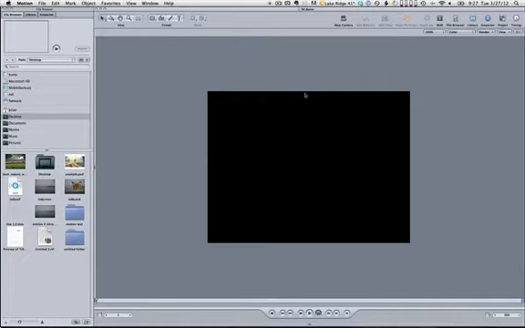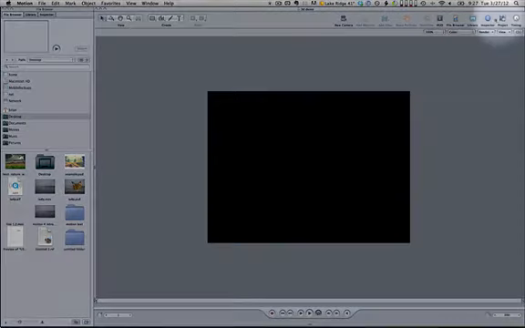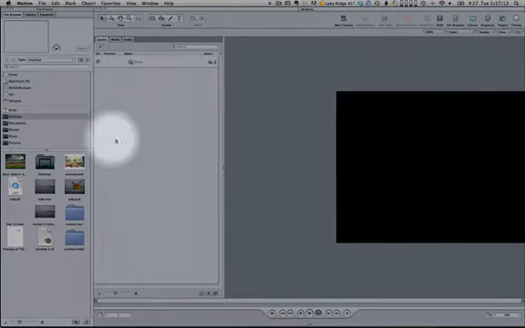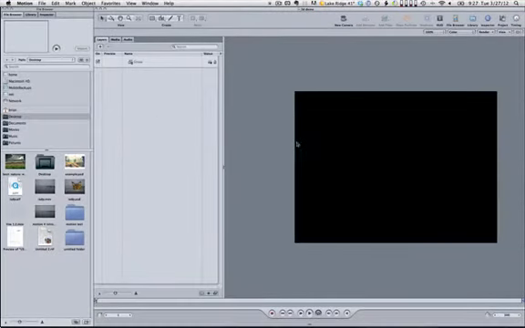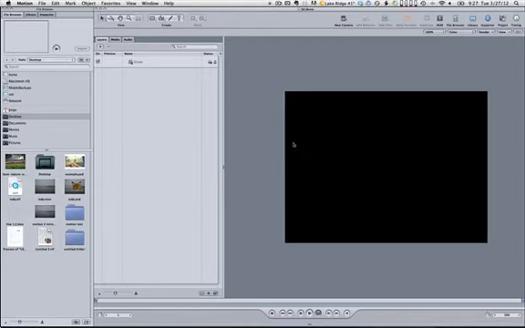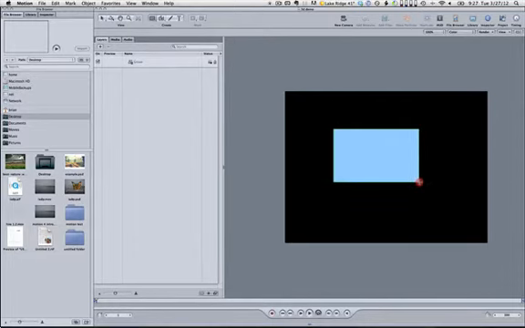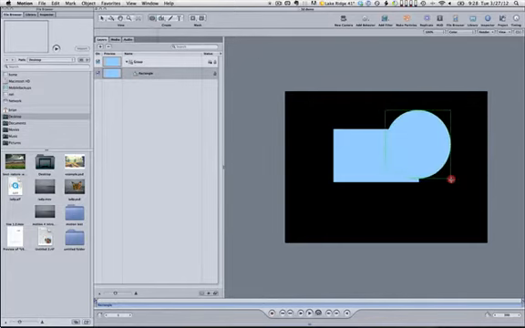Okay, so I have my project open. Let's open the project pane so we can see our layers. And now what I'd like to start with today is talking about layers and how they relate to 3D and how we start 3D space. So I'm going to add a couple of things here. Let's add some shapes. We have a rectangle. Let's add a circle.